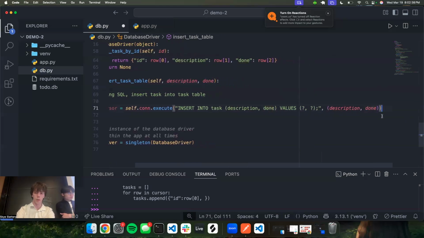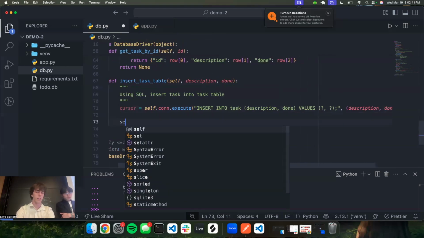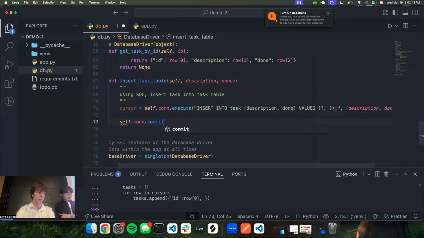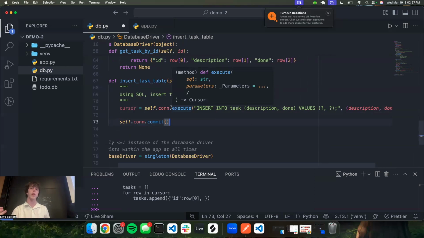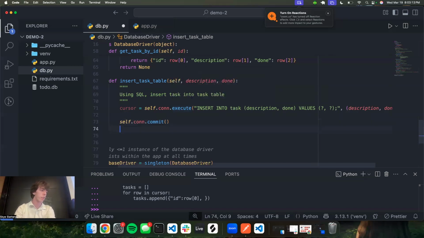Cool. And then something new that we haven't seen before is self.con.commit. What this does is it commits the change we just made to the table. The reason we didn't have to do this before is because we weren't mutating any data. Now we're actually adding something, so we have to commit the change we made. In general, get methods, you're not going to have to commit. But if you're deleting, updating or putting, all the things that change the data, you're going to have to commit.